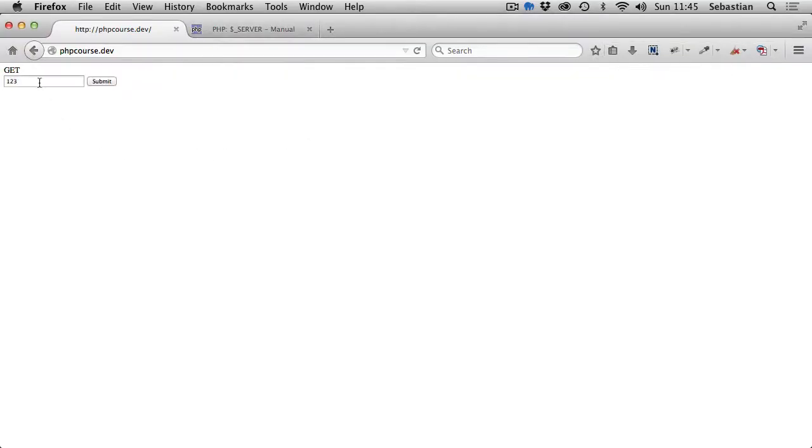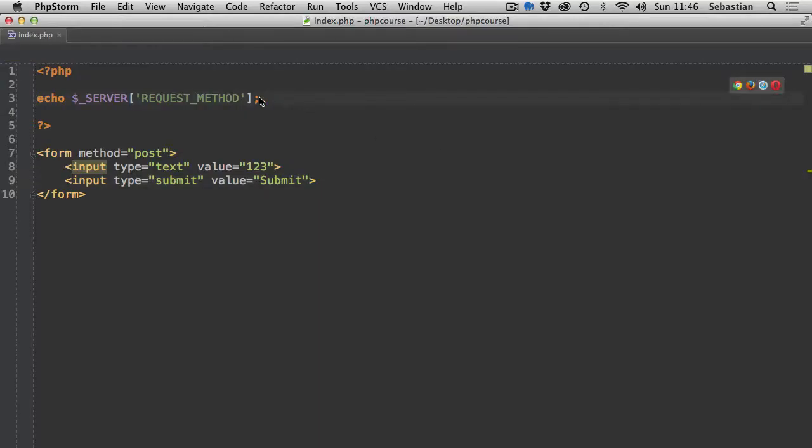So if I refresh the page now, we've got this submit with straight away the value which I put in associated with the value attribute. And if I click on submit, look at the value above. There we go. That's now post. Basically this request method server super global has figured out for us that now we've posted data, and now the request method is post rather than get. So that's how this specific super global might be of use.